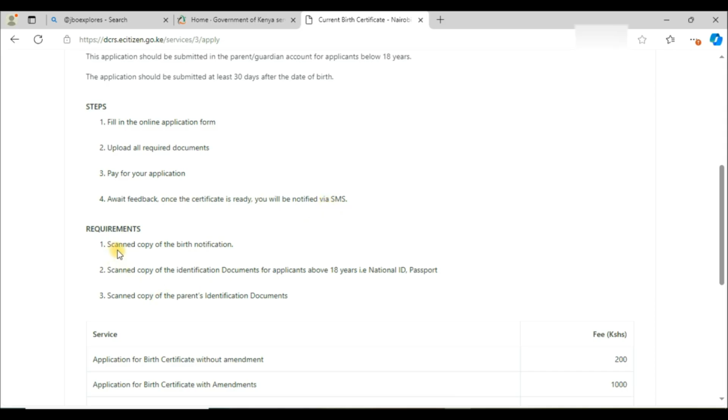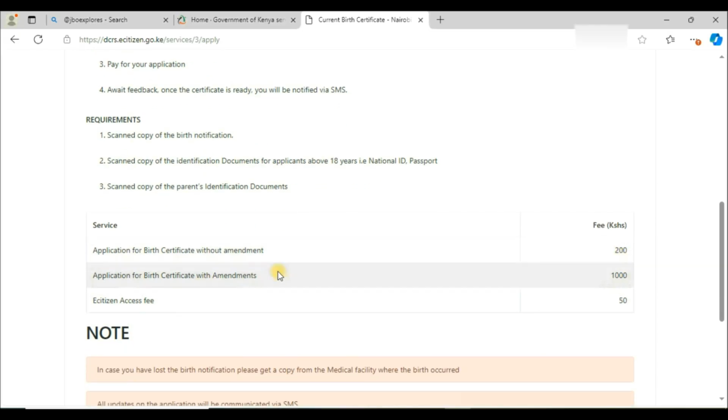via SMS. So required is a scanned copy of birth notification, the way I just told you, a scanned copy of ID documentation if a person is above 18 years, but here I'm going to concentrate with a person who is less than 18 years and he has attained 6 months. Scanned copy of parents' identification documents. And the fees is 200 for birth certificate without amendment, and eCitizen fee 50 bob. So total you should have 250 in your M-Pesa, or around 300 plus transaction fee for processing this payment.